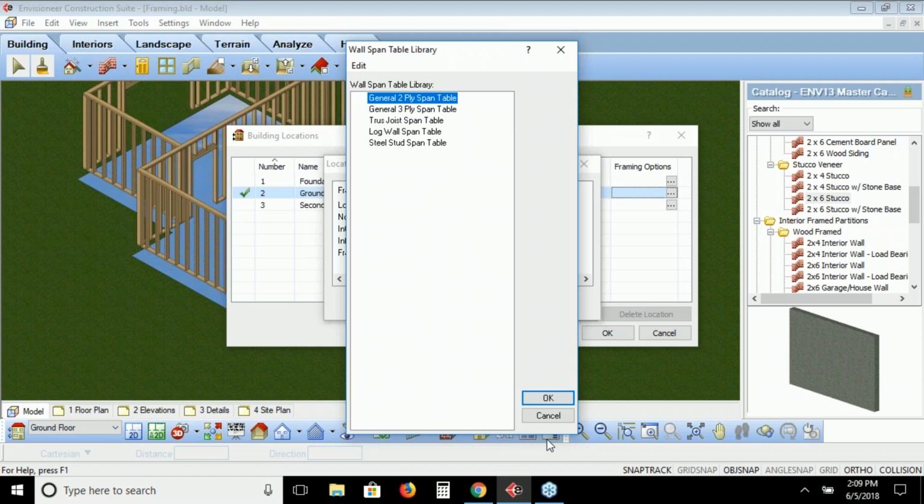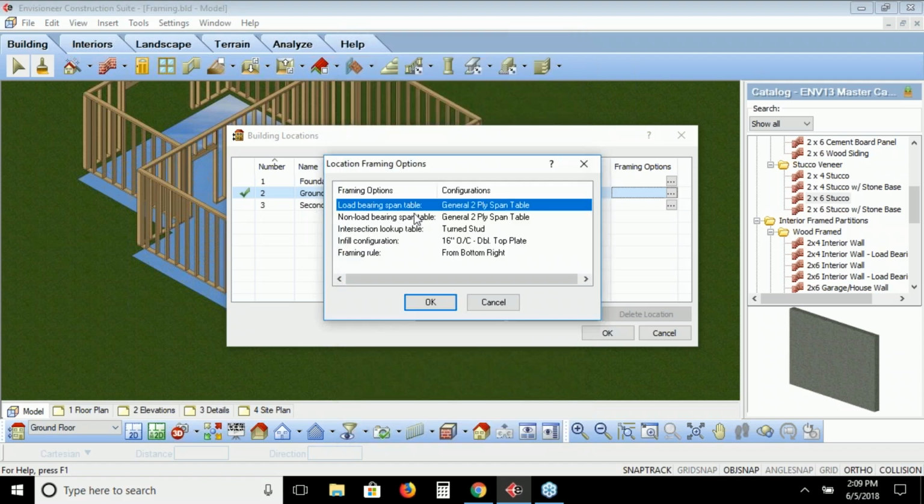So you would find the span table that is appropriate for load-bearing and one for non-load-bearing, and you can point the location to these different span tables. It'll follow those rules that you've set in those span tables and frame around the openings accordingly.